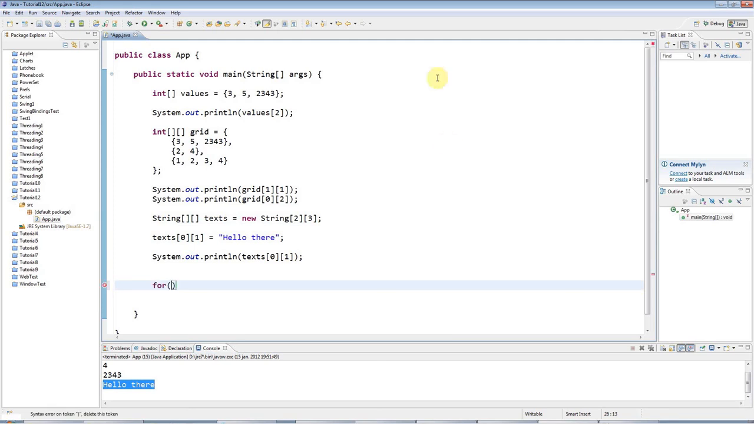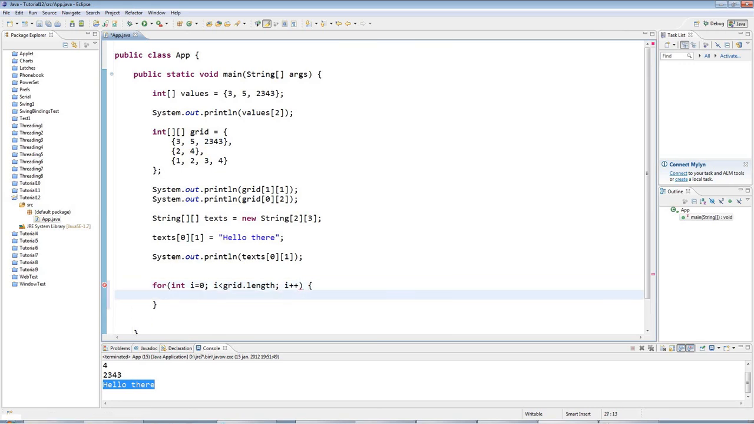So what you do is first you iterate through the rows, and then you iterate through the columns. So you have a nested for loop within a for loop. So for the outer array, let's take grid, and I'll say for int i equals 0, i less than grid.length, as if it was a one-dimensional array, i++. So this is iterating over the rows here, and now I want to iterate over the columns within this.